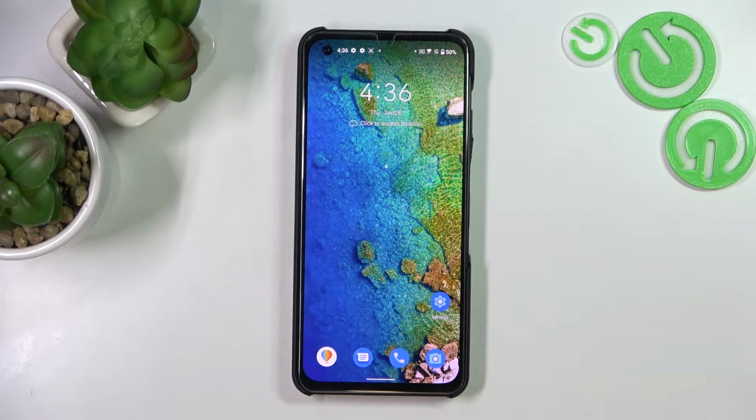Hi everyone, in front of me I've got ASUS Zenfone 9 and let me share with you how to change the ringtone on this device.